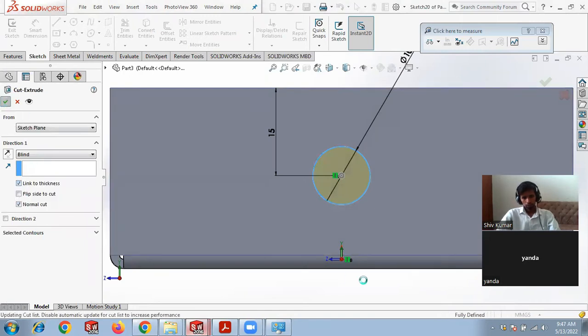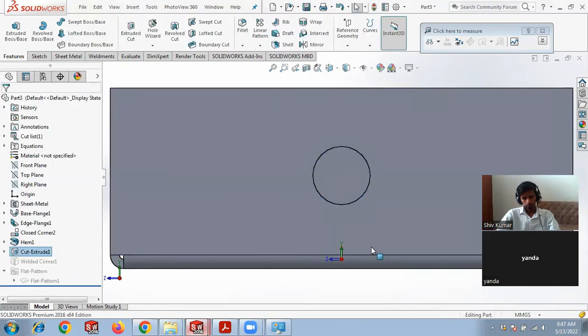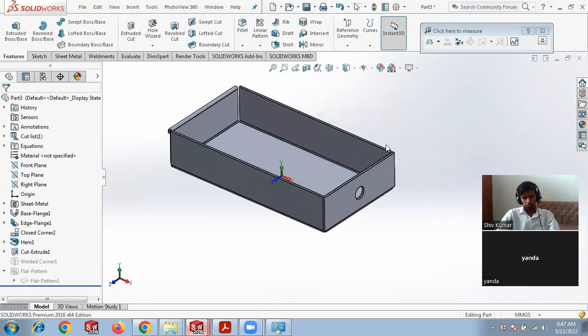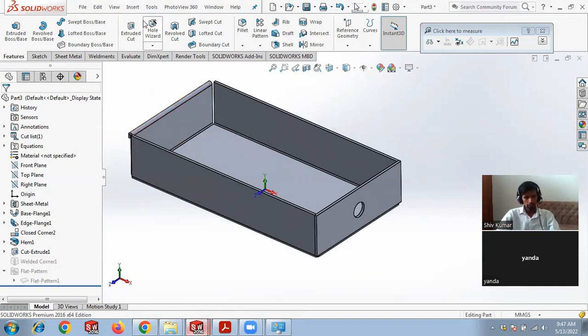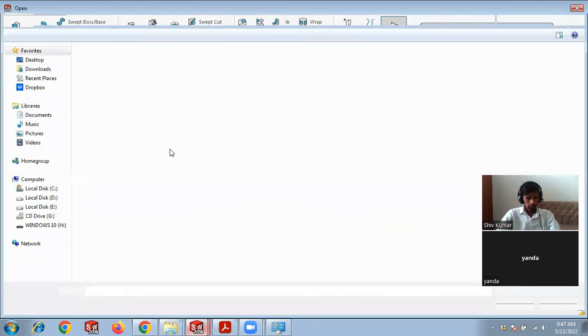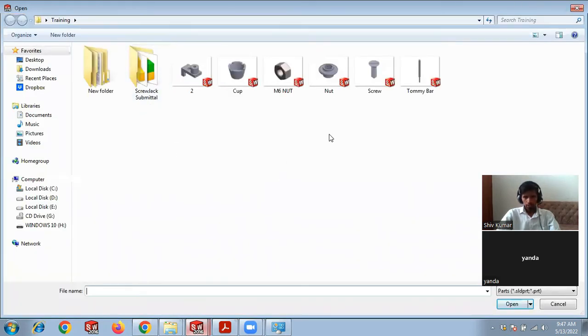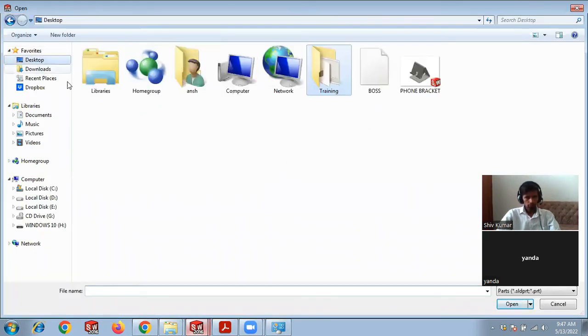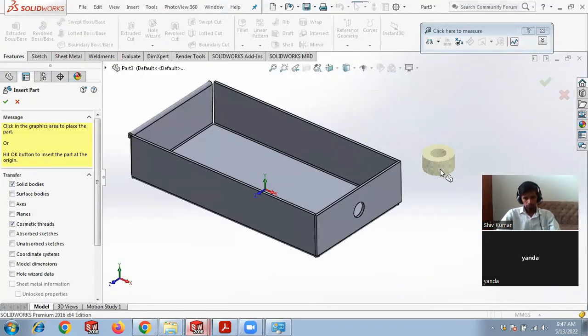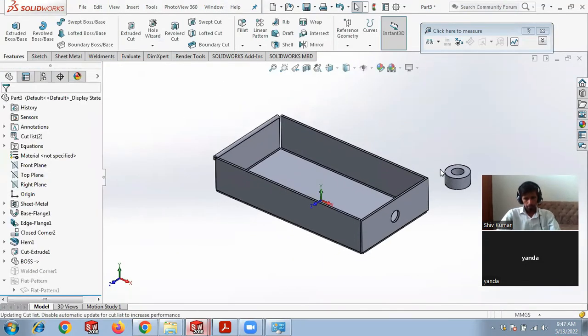Length to thickness, and just made a cutout. So assembly is different. If I want to show a feature in a drawing or some component, go to insert and insert part. I'm selecting on the desktop the boss I have made here. So just select here, and now it is done.